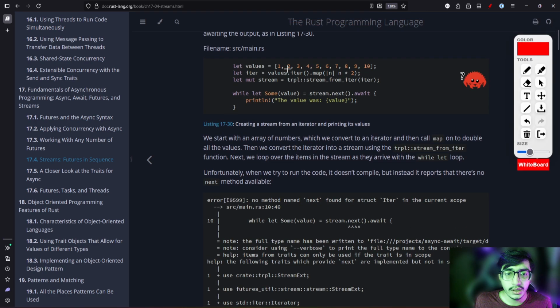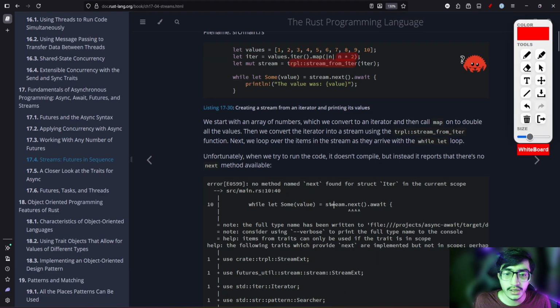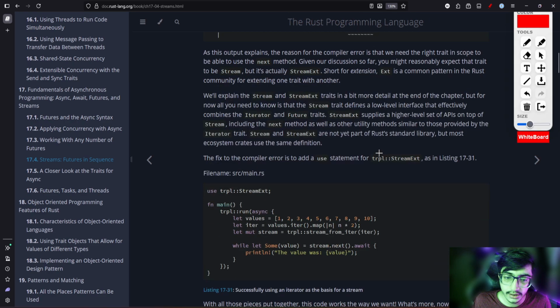So what they are doing right here is implementing the stream by getting the iteration values. So values.iter, they are iterating over the values, the vector, and then mapping over it to multiply each number by 2. Here you can see "no method found next." Here they are using stream.next().await, and they are getting that no next method is applied.